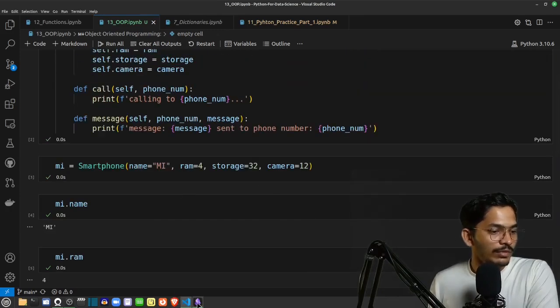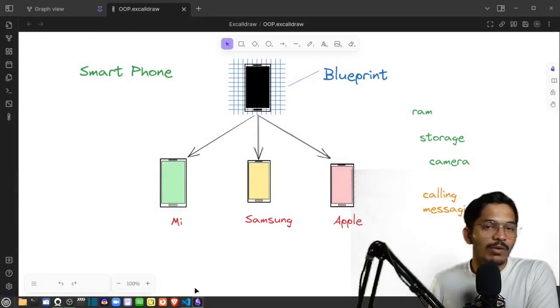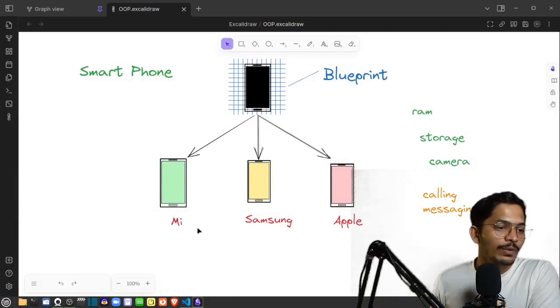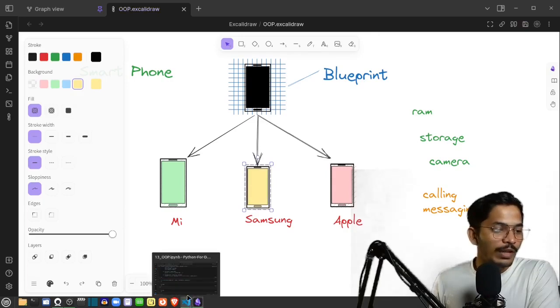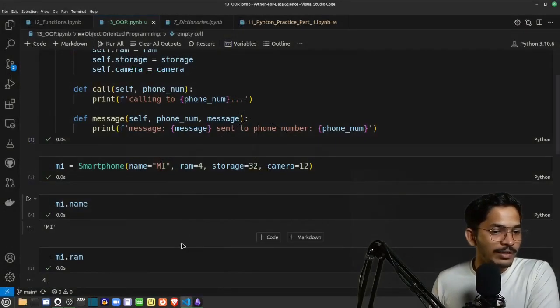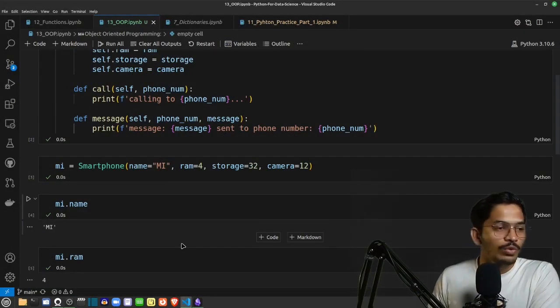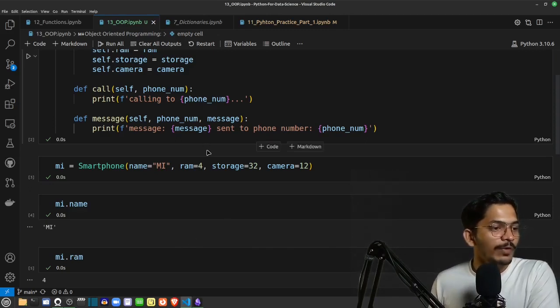Then, as homework, if you want, you can also create a phone as a Samsung, or you can create a phone as an Apple by giving your own values. So that will be a nice walkthrough for you for practicing this concept of a class.